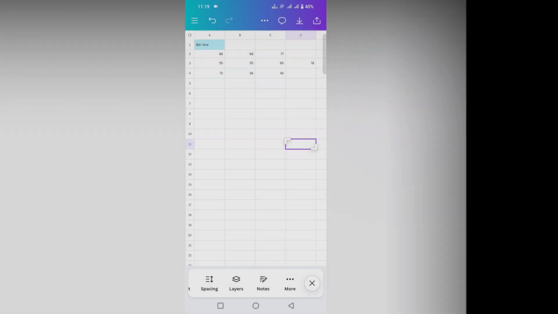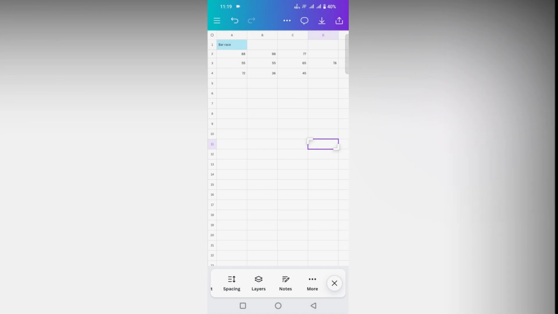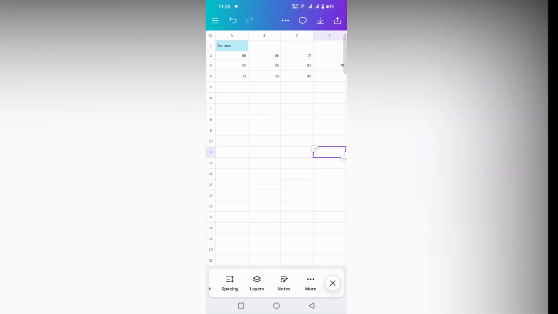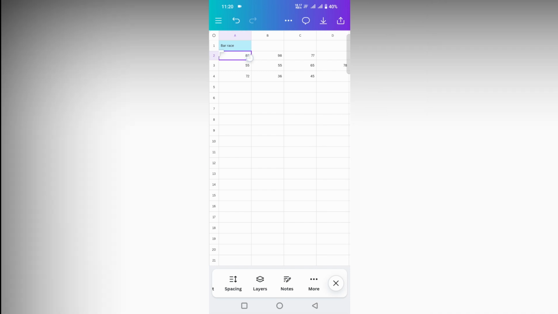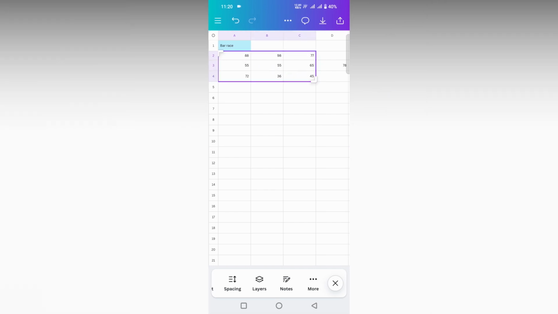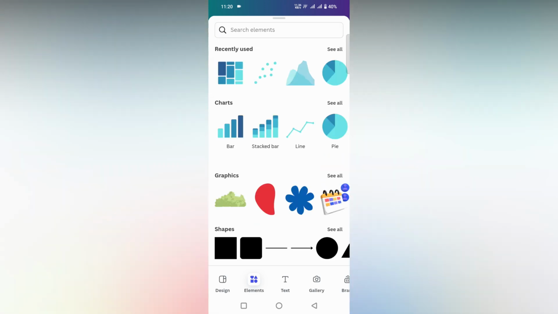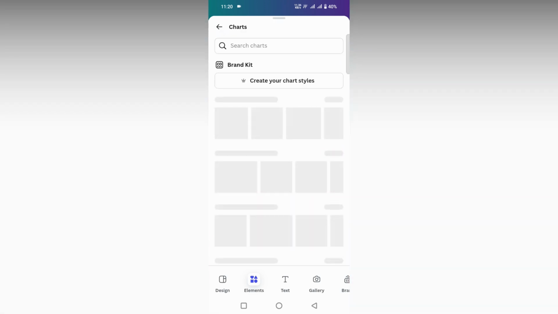So how to insert a bar-based chart on your canvas sheets on your mobile phone, I'm just going to show in this video. For that, here I have a total of 3 into 3 column. So just going to select that entire data first. After then, you just need to click on the element section on the bottom. Then you just need to select the chart option, click on the CL option, and just scroll down.